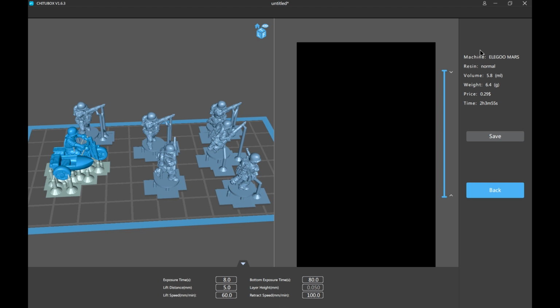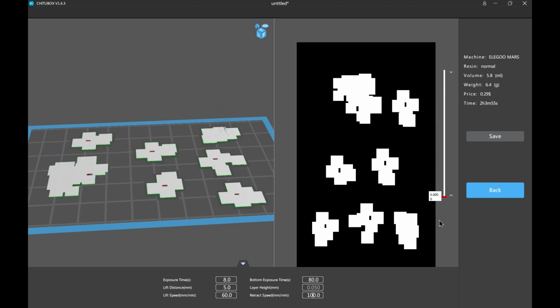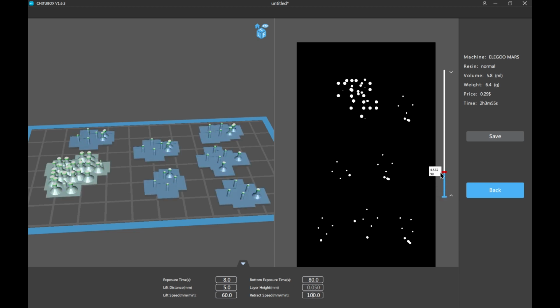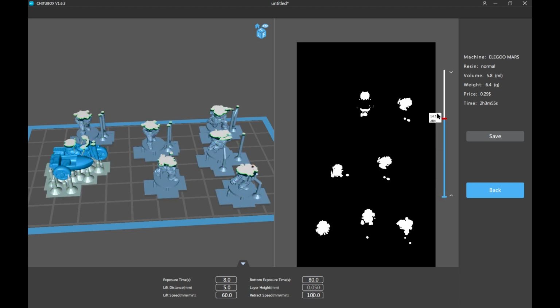So over here on the far right, it's got my machine, the normal resin I'm using, and this tells us how much resin, 5.8 milliliters, and that includes, I believe, all of the supports, and how much I plugged in my bottle of resin is, so it knows how much. So I'm spending about 29 cents worth of resin, and it's going to take a little over 2 hours to actually build on the machine. And then this particular window shows what's actually going to be sent to the 3D printer. This is what it exposes. That's the bottom. You can see it as it builds. That's pretty cool.